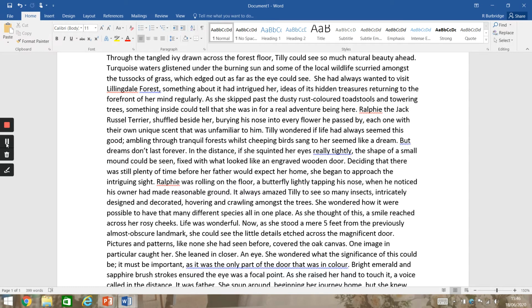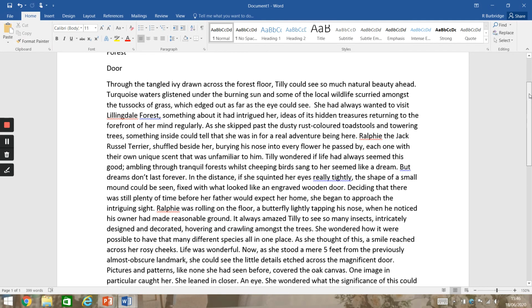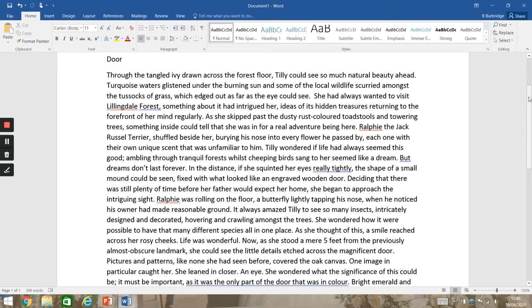Okay, guys, I've spent a little bit of time now and I've done my introduction. I'm going to read it to you from the start because I made a couple of little changes and then we can talk through what has worked well, which areas of the success criteria I've used, and why it is an effective starter. Through the tangled ivy drawn across the forest floor, Tilly could see so much natural beauty ahead. Turquoise waters glistened under the burning sun, and some of the local wildlife scurried amongst the tussocks of grass which edged out as far as the eye could see. She had always wanted to visit Lillingdale Forest.